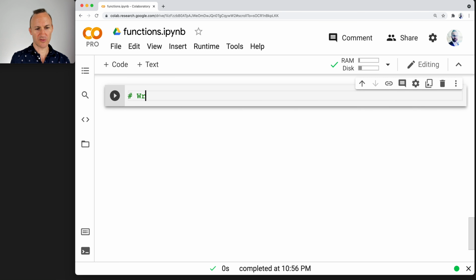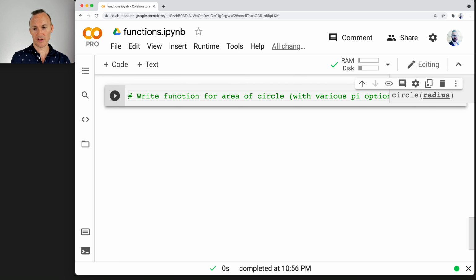Let's say you want to write a function for, say, the area of a circle, but you want to give the user options for pi. Okay, so with various pi options. What do I mean there? Because pi could be 3.14, it could be the best value that Python can give, or it could actually be pi, right? Like the string pi. So how would we do that?